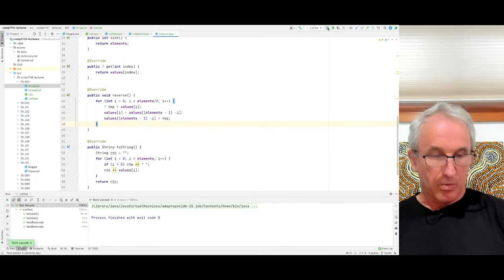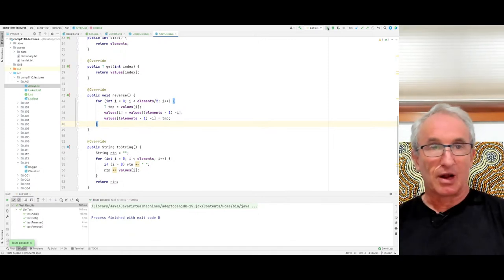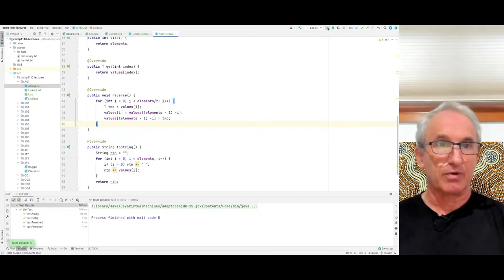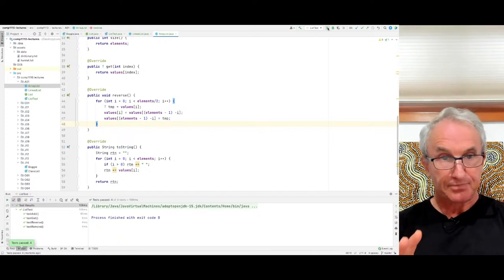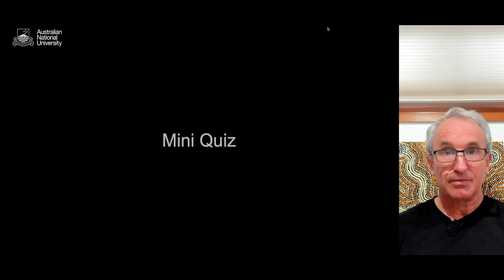Sorry about that horrible problem we ran into with IntelliJ. Looks like we've cleared it all up by magic, just by restarting IntelliJ and moving a few things around. Let's go back to our slides now.